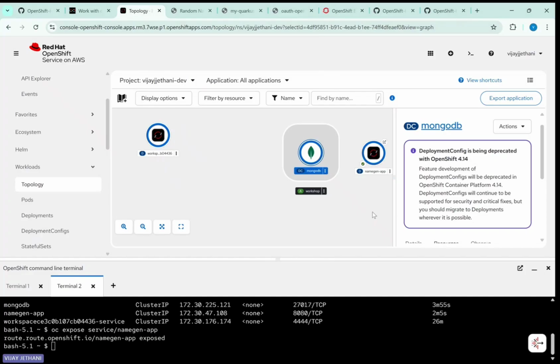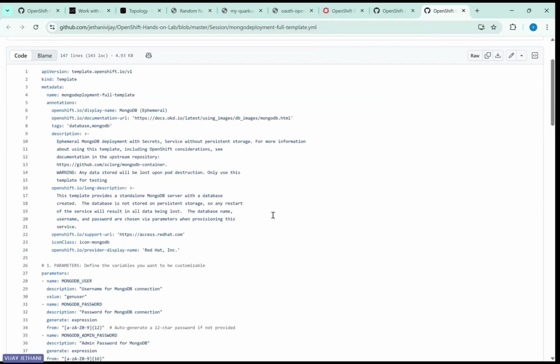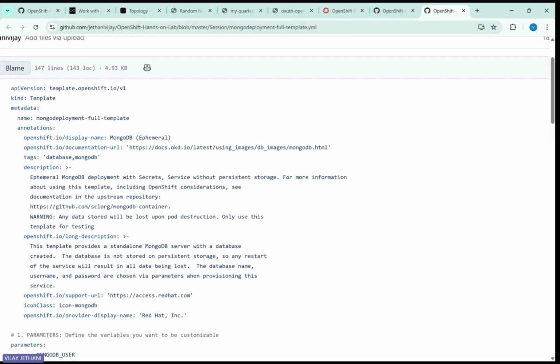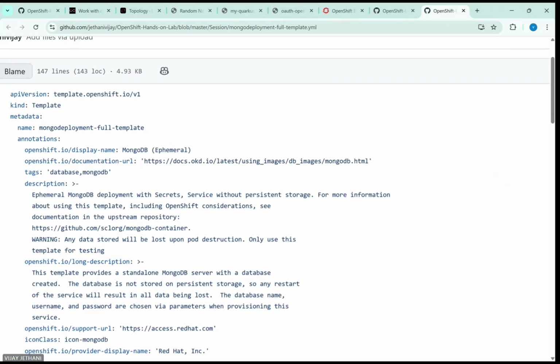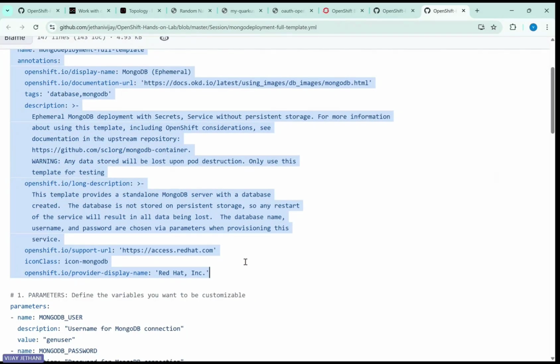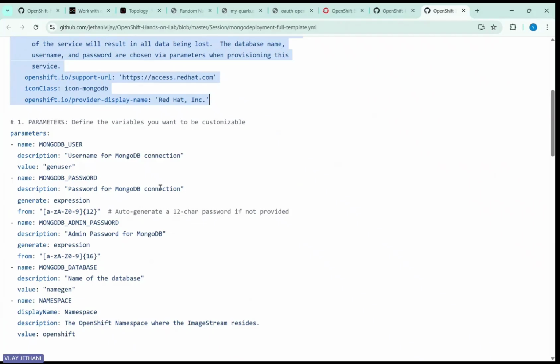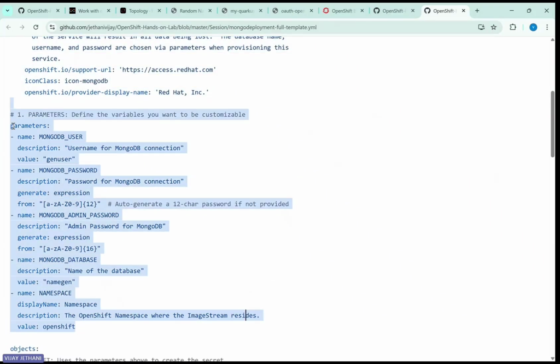What I have done is convert this deployment config template to a deployment template. Before we do our next lab, let's go through this template. I will show you how it is created and what things I have changed. This all remains the same; it is more of information or messaging. The parameters, which were at the bottom, I have brought up as my first part.